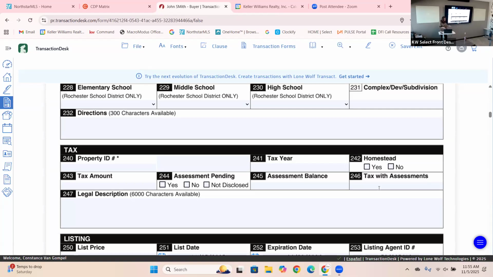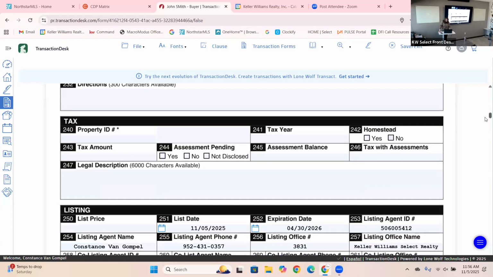Directions are very simple. Just north on Galaxy, take a left on Fairview. House is on the right. You don't have to be detailed to that point. Okay? And by the way, when you do get into this online, you can type all this in, so you don't have to sit and handwrite it either. And it will tell you how many characters you have available.